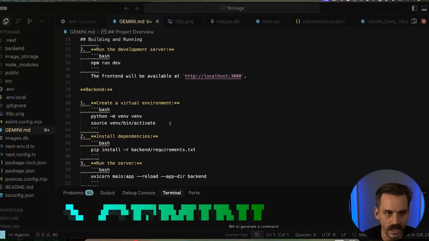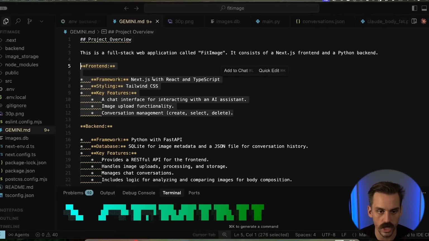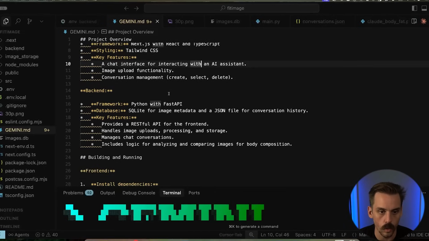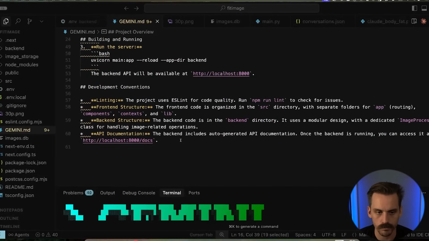So if we were to pop back into our initiated Gemini file for this project, it's talking about what the front end looks like. Okay, it's using Next.js with TypeScript, Tailwind, and what the back end looks like. So it's Python using FastAPI. Right, just a few other basic conventions.